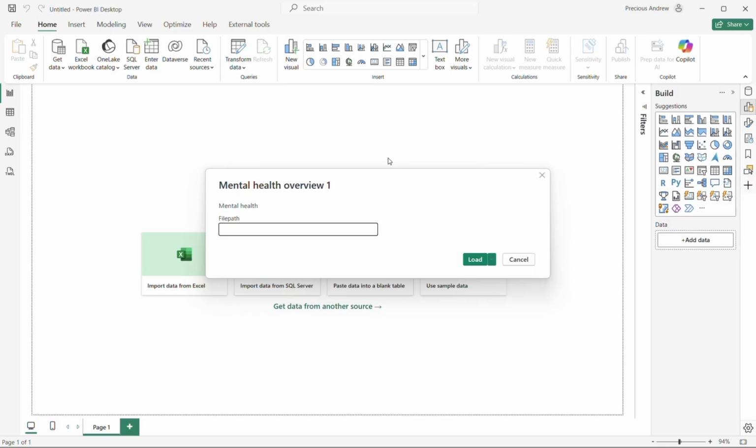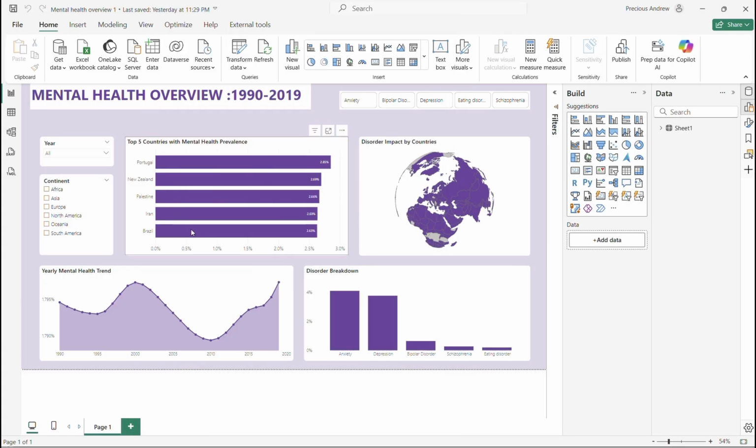So if I sent this Power BI template to somebody else, all they will need to do is to type in their own file path or just copy the file path from their computer onto here and click load, and they will be able to access the Power BI template that I have just shared with them. So it's as simple as that. Changing the data source, it seems like a quick fix, but parameters actually make your Power BI reports scalable, shareable, and way easier to maintain.